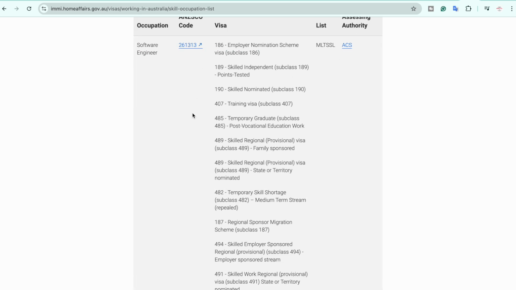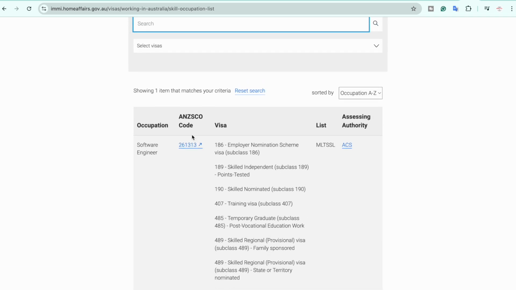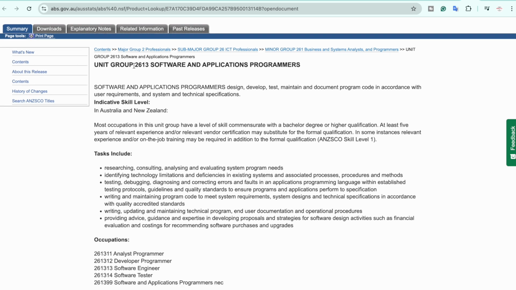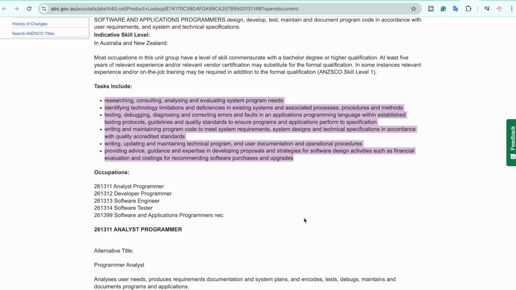Here is the code that is according to your field: 26313. So if you just open this in a new tab, it will show complete details of that particular job occupation. So you need to make sure that your job roles and responsibilities lie with the code. Anyways, here you can see it is showing software and application programmer and the roles and responsibilities or the tasks.